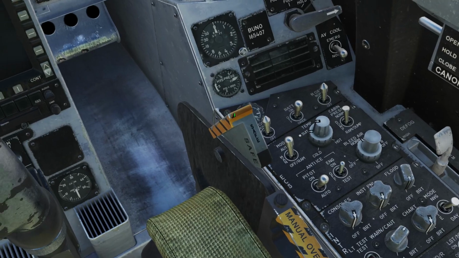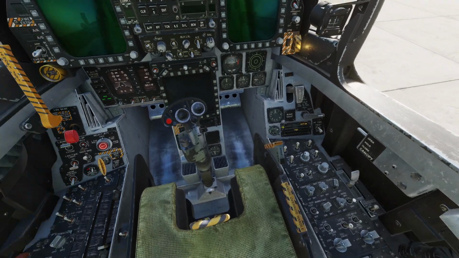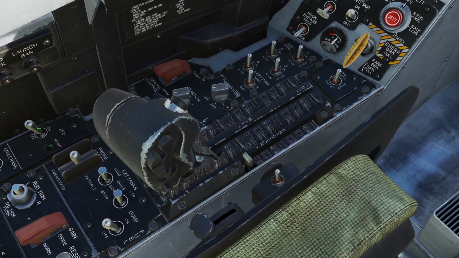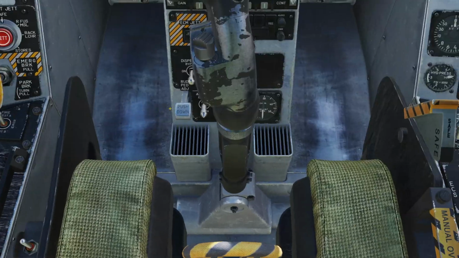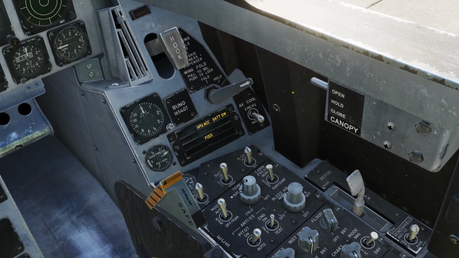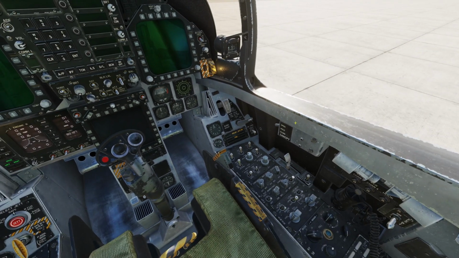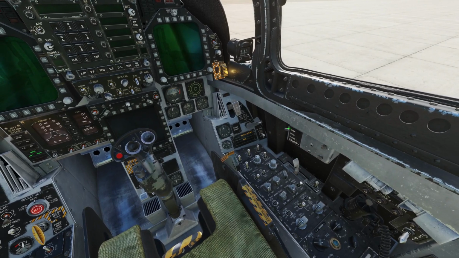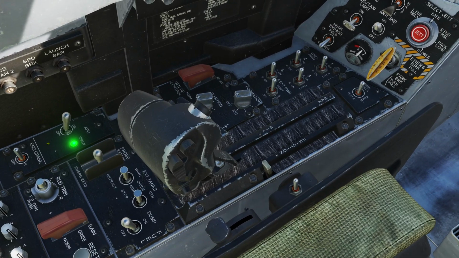So first thing you're gonna do here, flip this switch, turn on your battery power. After that, we can go over to our APU, or auxiliary power unit. Flip that switch into on, wait for that light to turn green. While we're waiting for that, we'll hop over here. We will hold down this switch to close the canopy. Canopy closed. APU light is green.